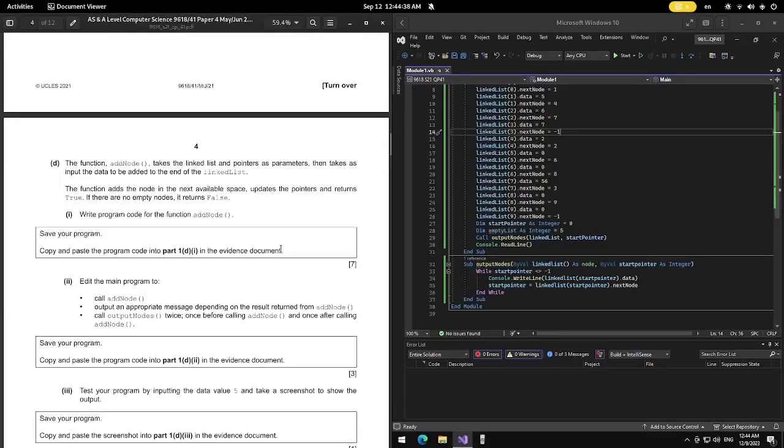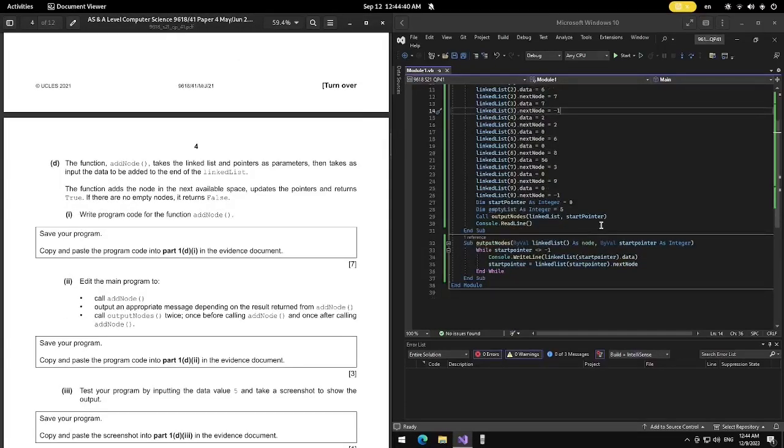Okay, 1D1, the function AddNode takes the linked list and pointers as parameters, then takes as input the data to be added to the end of the linked list. The function adds a node in the next available space, updates the pointers and returns true. If there are no empty nodes it returns false. Write program code for the function AddNode. Okay, so behind the sub, let's add a new function with the line number 38.